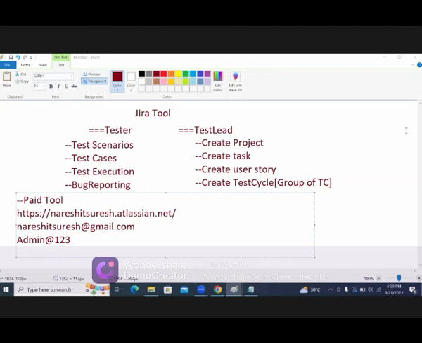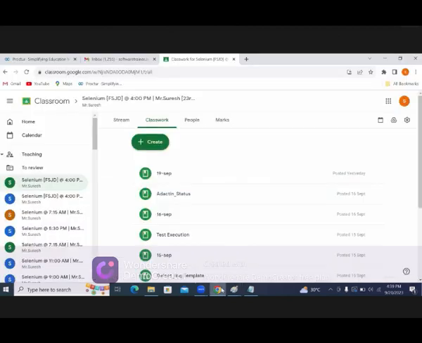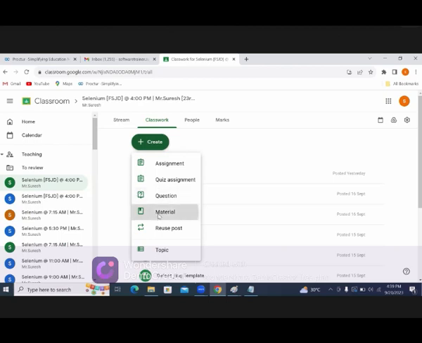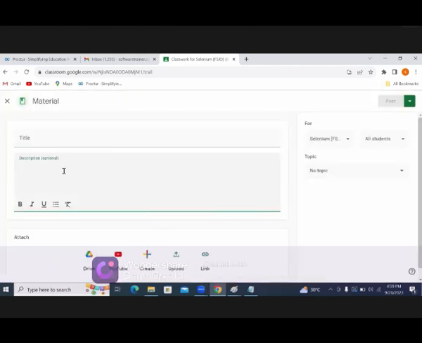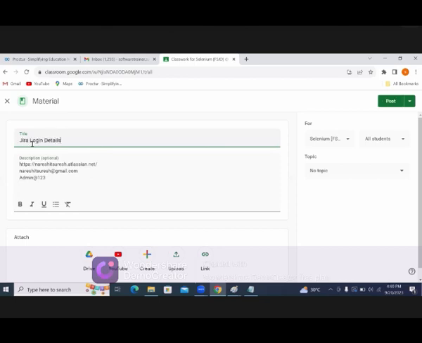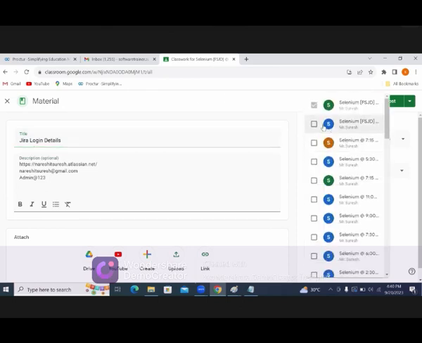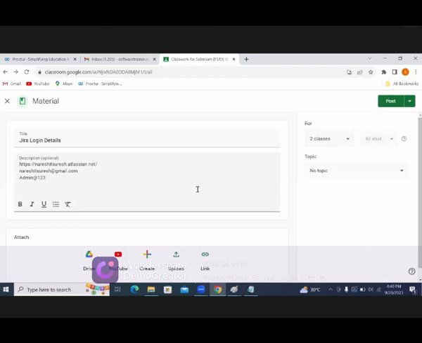Right. So the same credentials, let me provide in Google Classroom. I'll be providing the same credentials in the Google Classroom, so by that, you can utilize the same Jira login details. Okay, right.